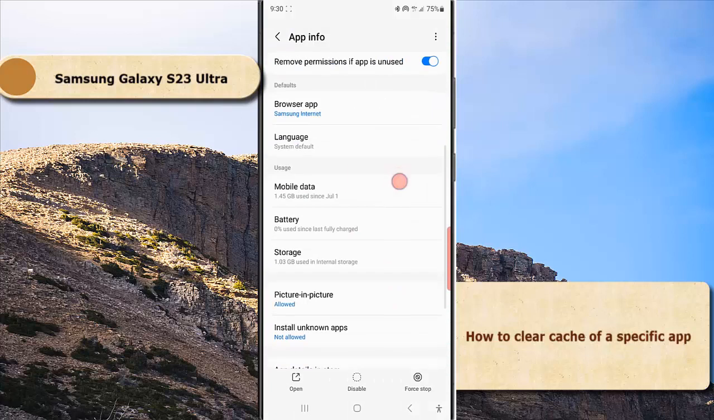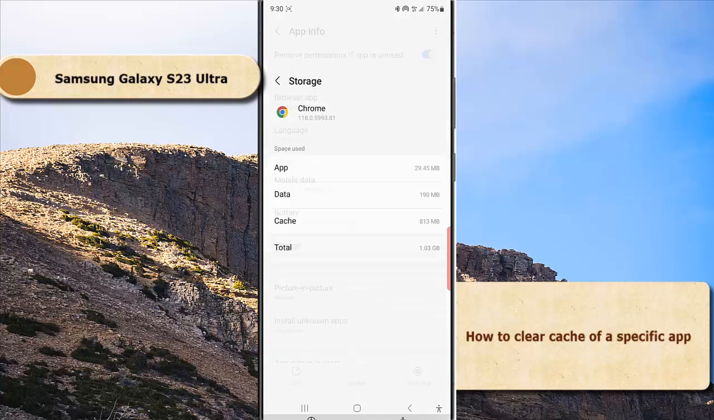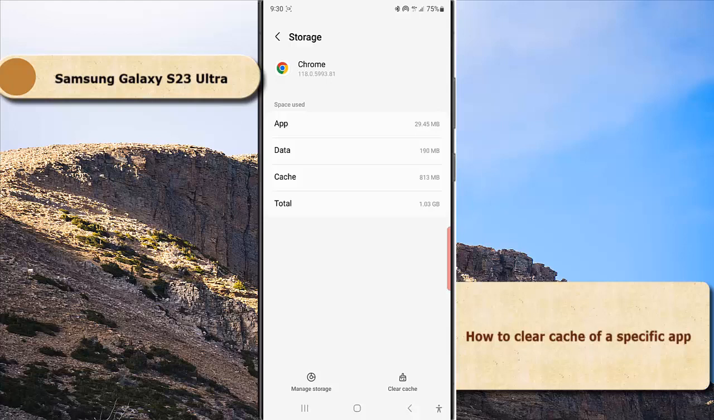Scroll down the screen. Under the usage section, tap storage and then tap clear cache.